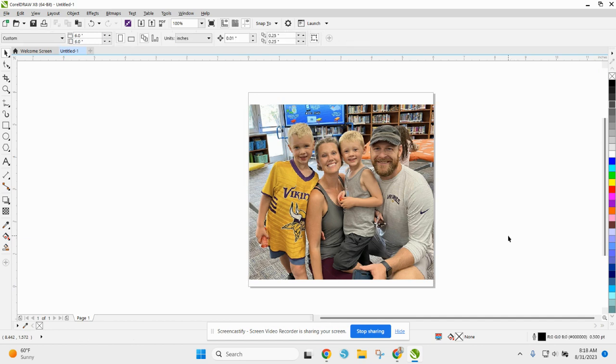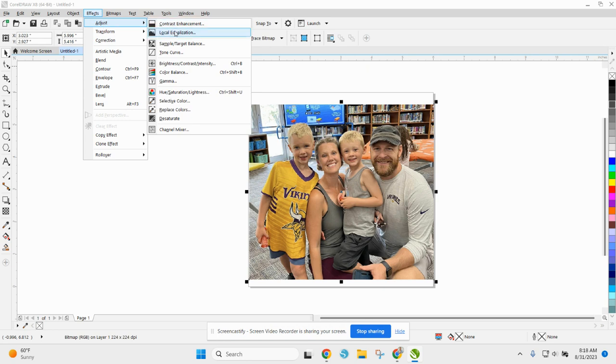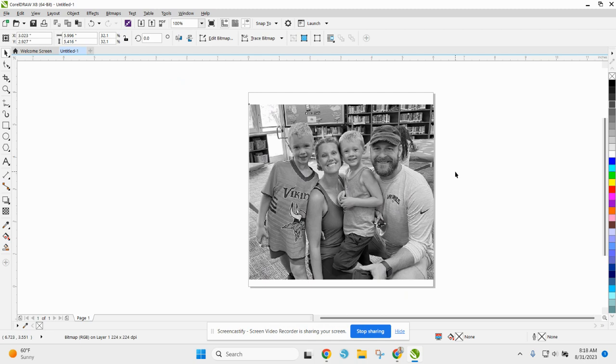Now I need to desaturate it, which means turn it from color to black and white. So I'm going to select it, and I'm going to go to my effects tab. I'm going to go to adjust and go all the way down to where it says desaturate. Once I click that, I got grayscale, and that's how you get started with your image.